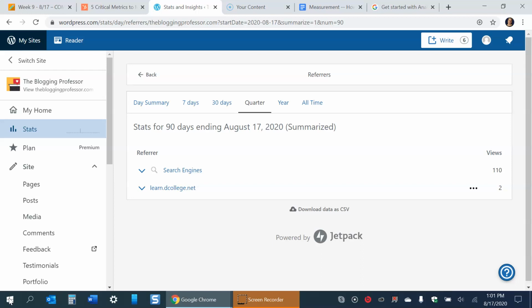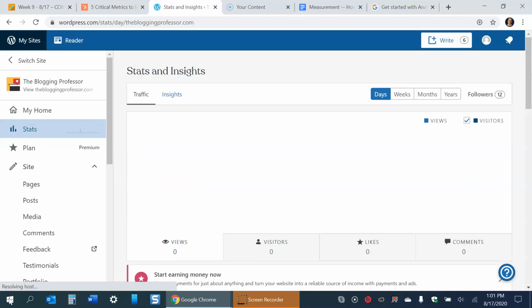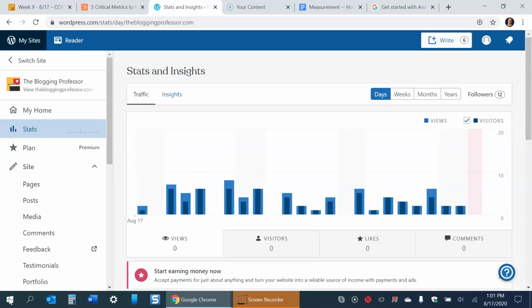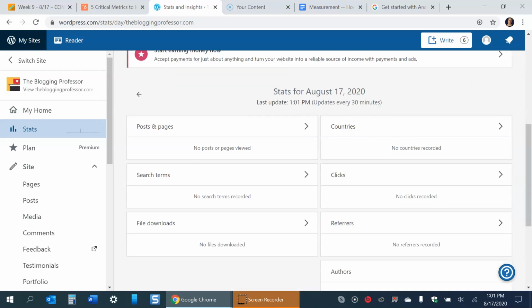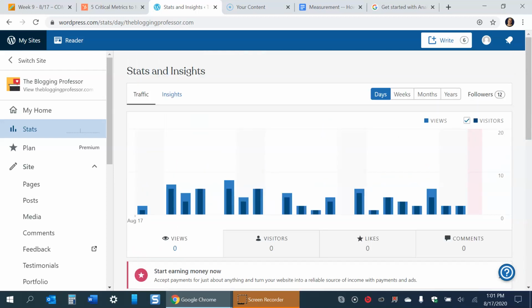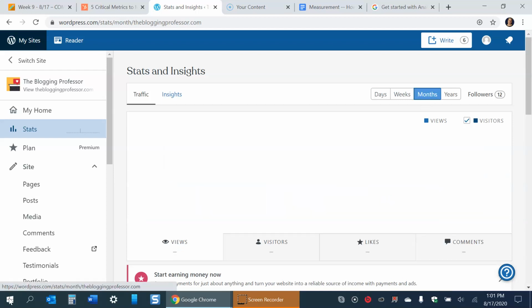WordPress, you have where it says stats, and there's other places to find this information as well, but on your main menu here, if you just go into stats, you can get some pretty great insights really just in a basic account for how many visitors you have, which blogs are your top read blogs, where your followers are coming from. You can do it by weeks and months and years.